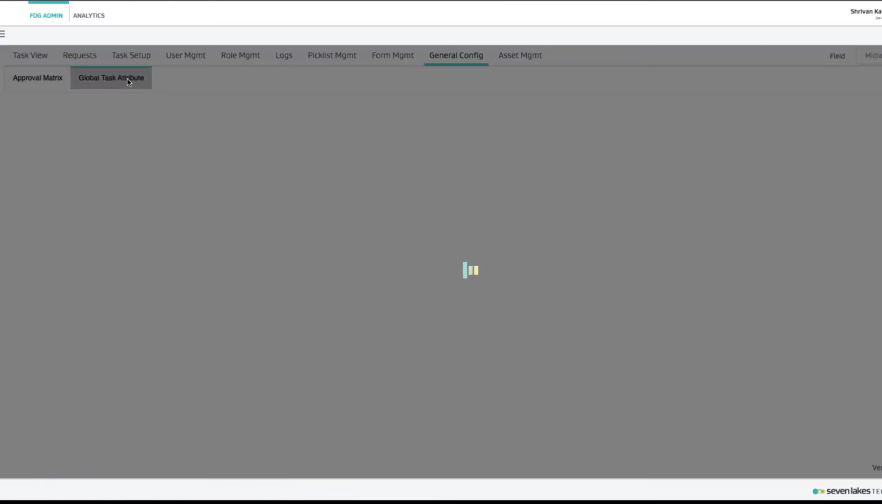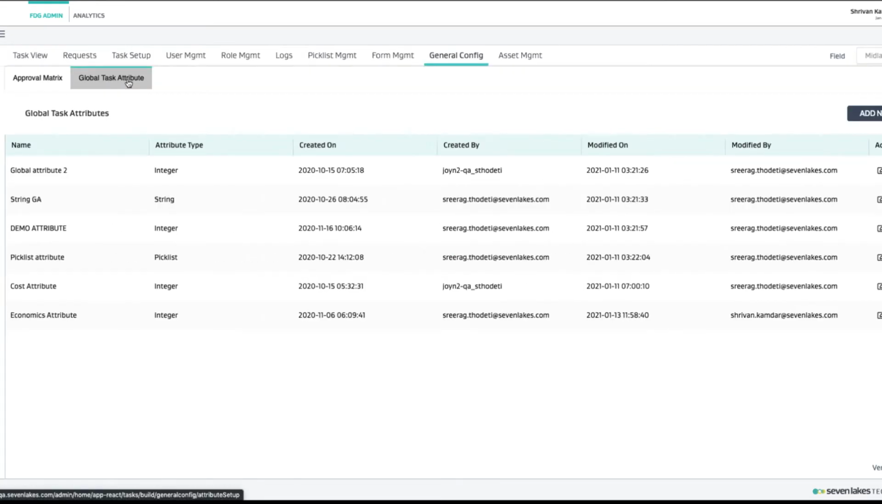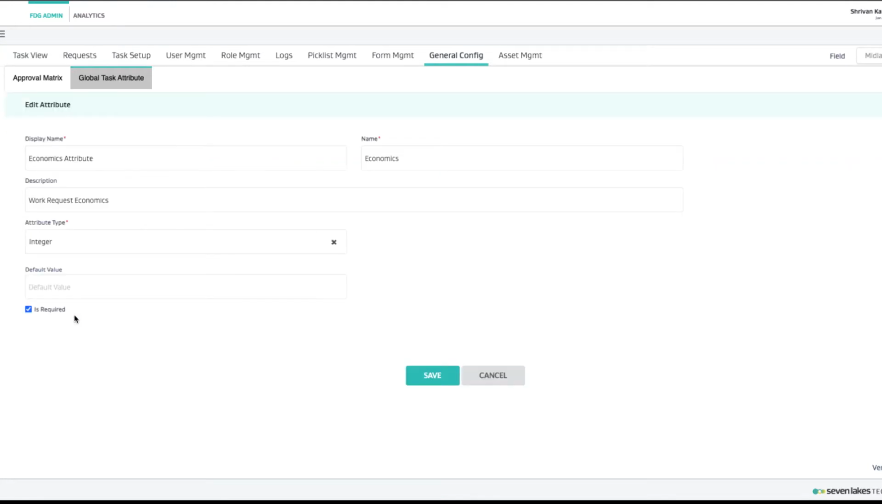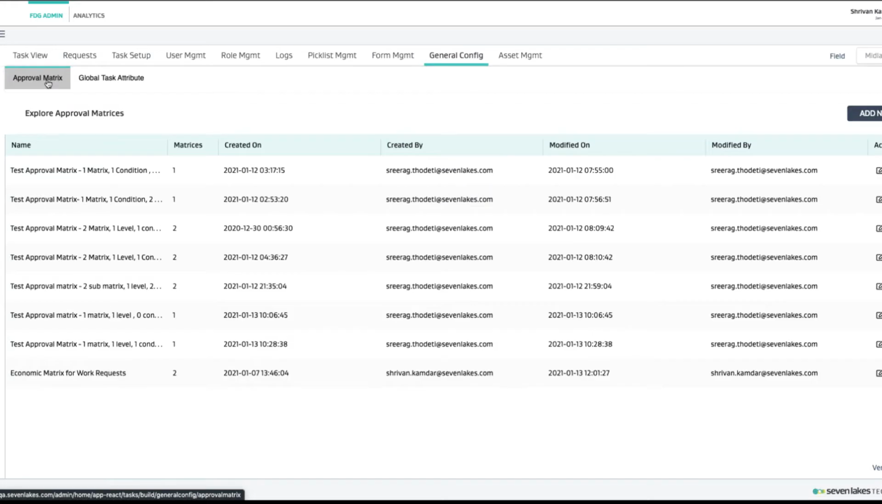our global attribute. A global attribute is just an attribute that you can use for approval matrices. It just applies to all the tasks. So here we have our economics attribute that we're calling for our work requests, and it's set up as an integer. Now we'll move over and set up our matrix.